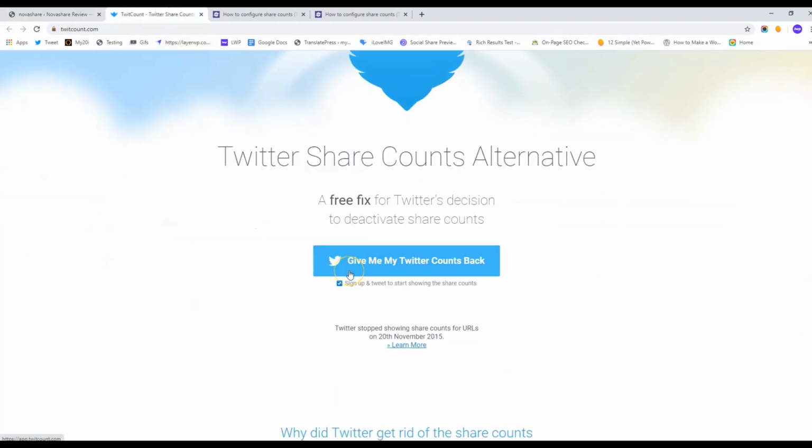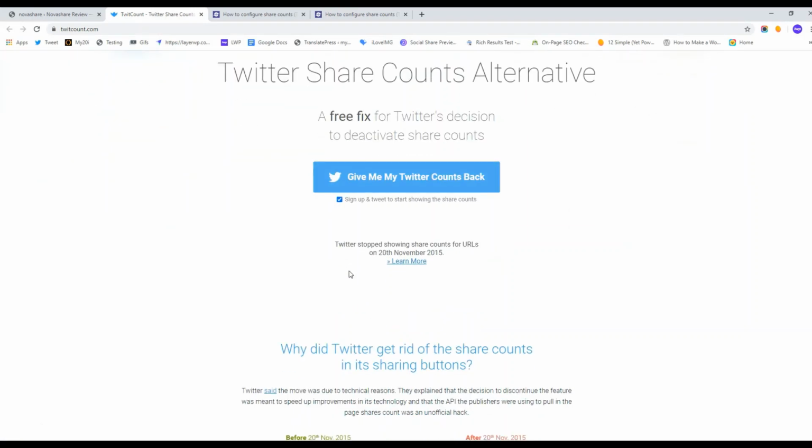Here you have to sign up via Twitter, use the account that you're using, and input your URL. Once that's done and activated, any posts that are shared on your WordPress powered website using Novashare, from that future point on, will have a count against the Twitter button or the tweet button. It's quite easy and simple to set up.